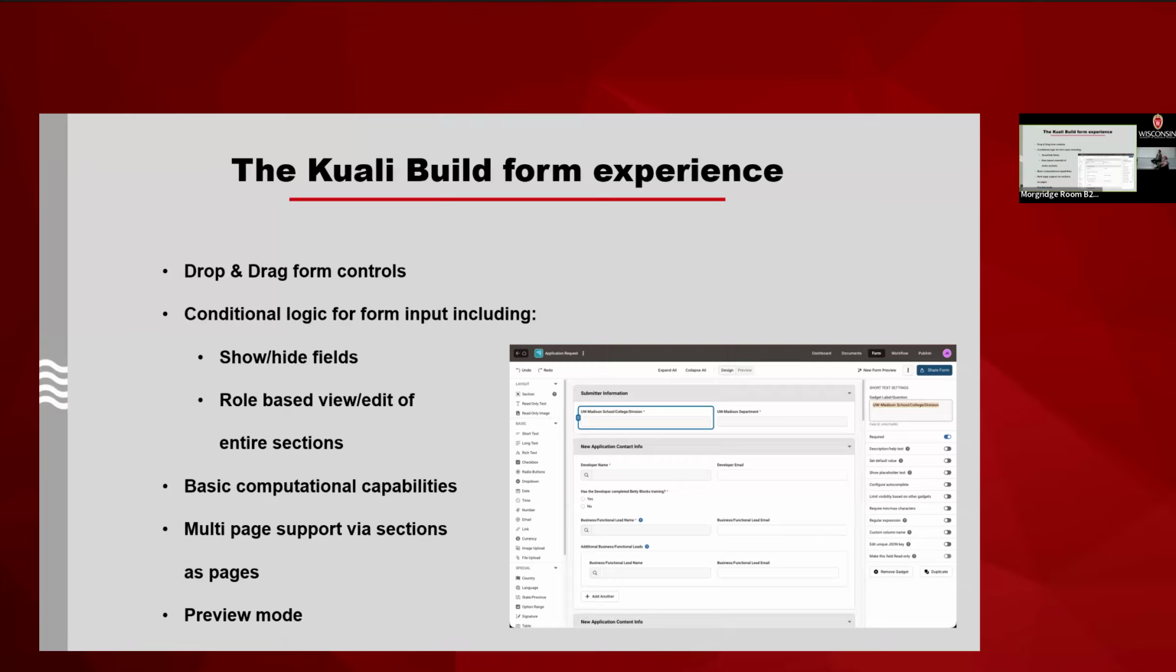WCAG 2.1 AA compliant, both on the IDE side and the builder side. In fact, the nice thing about Kuali is they deem that any accessibility issue is a bug and they will fix it at highest priority. So that is one thing we like about Kuali. They are higher ed only, and so that's what we like about them.